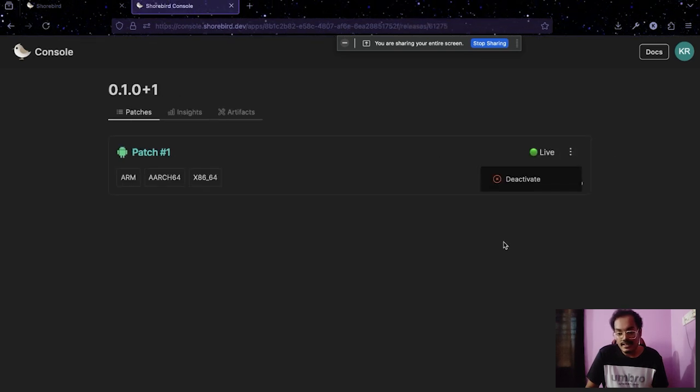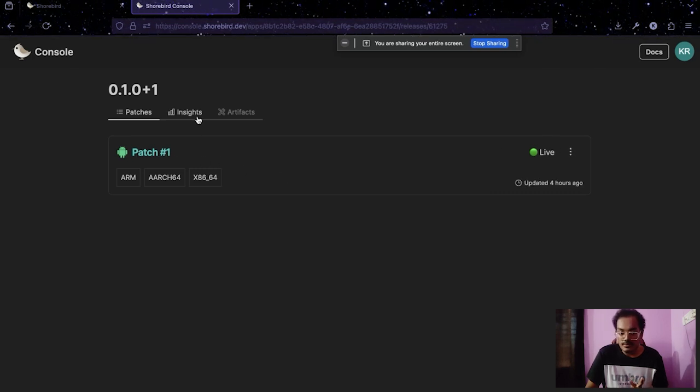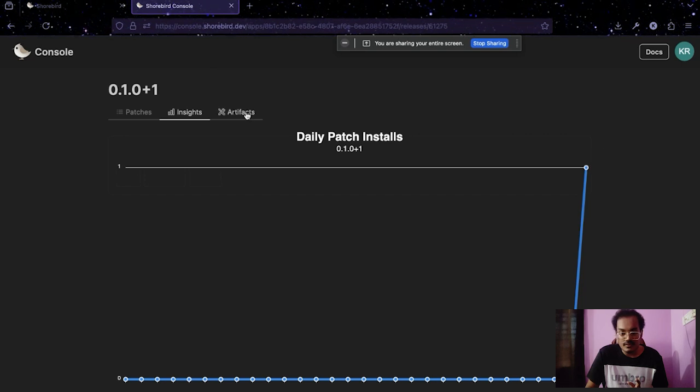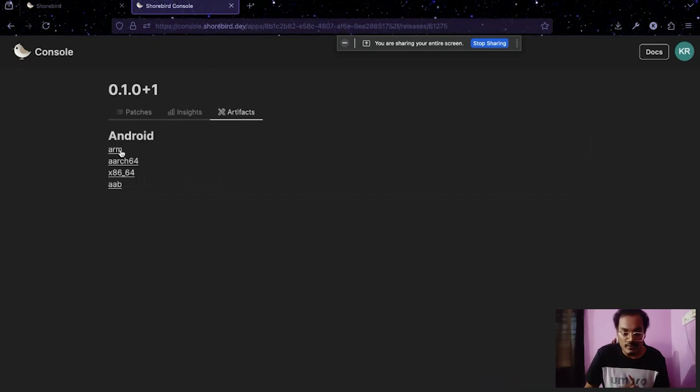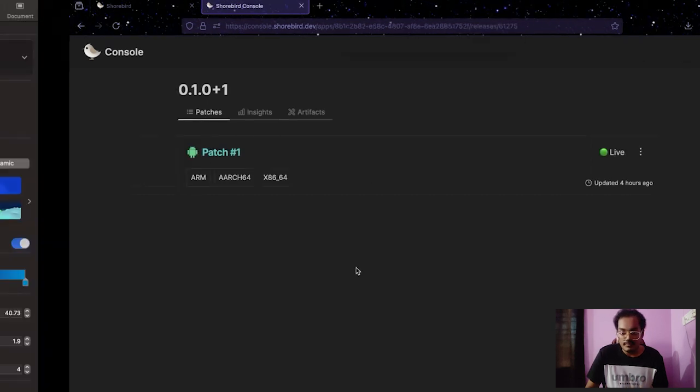Now this is live. You can also deactivate patches in case you have multiple patches. What will happen is only the most recent patch will start getting delivered to the users. You can see a bit of insights if you want for now. And these are all the artifacts that it would have created. You can download them and then compile them yourself on your machine to see what it does. So this is for the patch side.